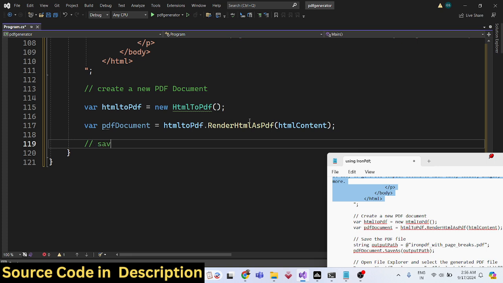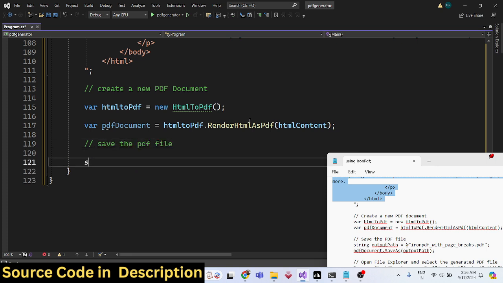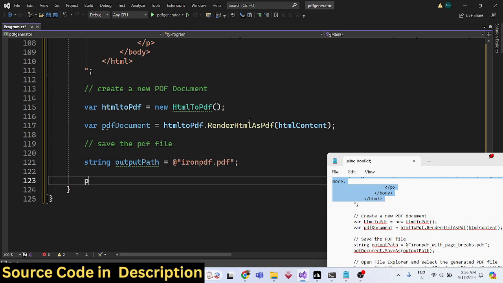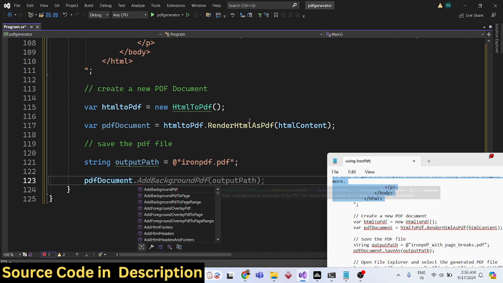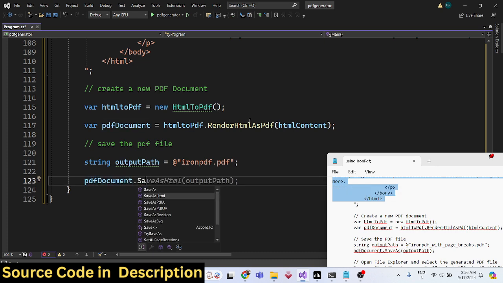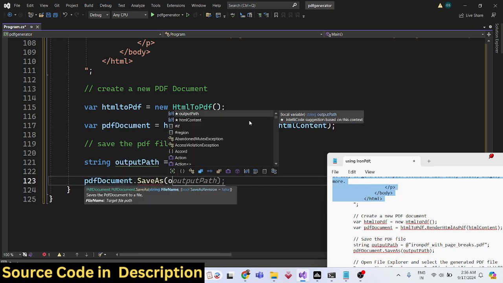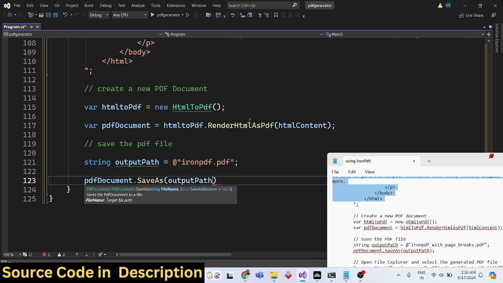So now we need to save the PDF file. We'll be mentioning the output path. Here you'll be simply saving it as ironpdf.pdf, and then we need to save this. So you can say pdf document dot save as at that location, output path.